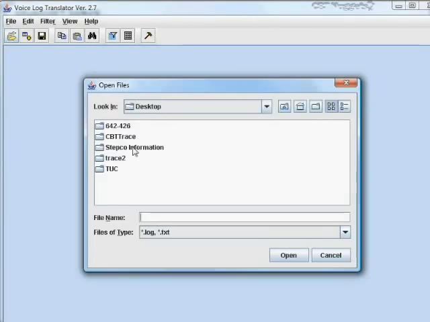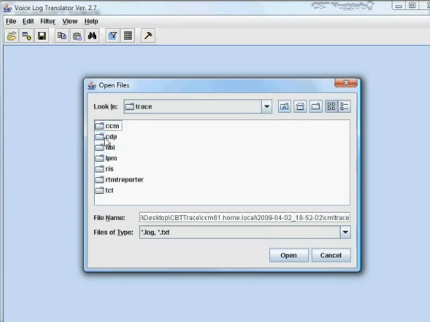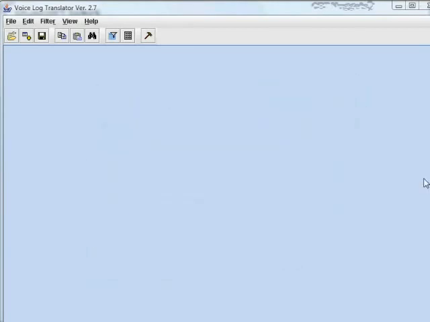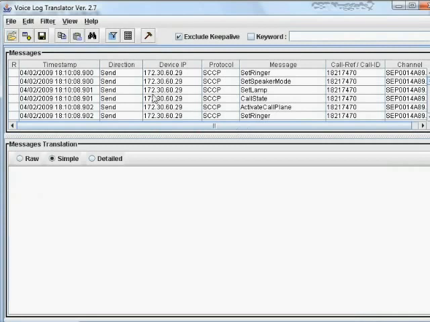open it up, and I'll say go to the CBT trace. Created that folder. Here's my trace file area. Call manager. Let's go to trace. Buried in the call manager directory, SDI trace, and there's my file. Hit open. And what it's doing, where did I go? There we go. It takes that log file.